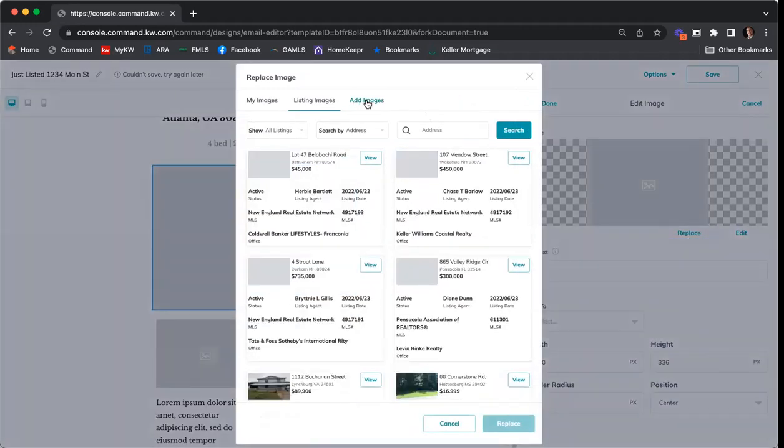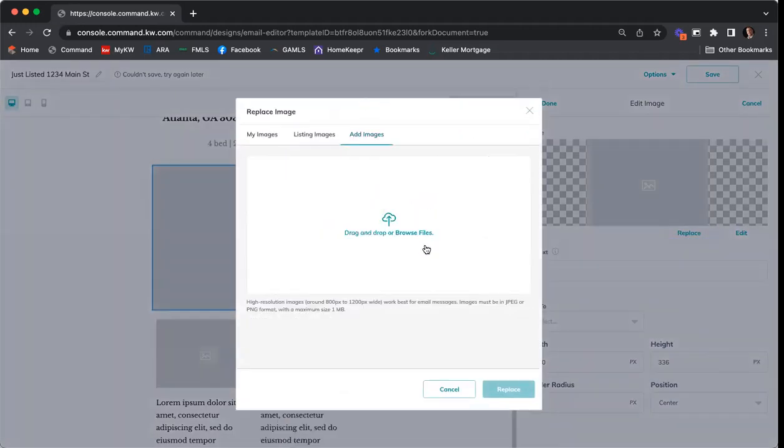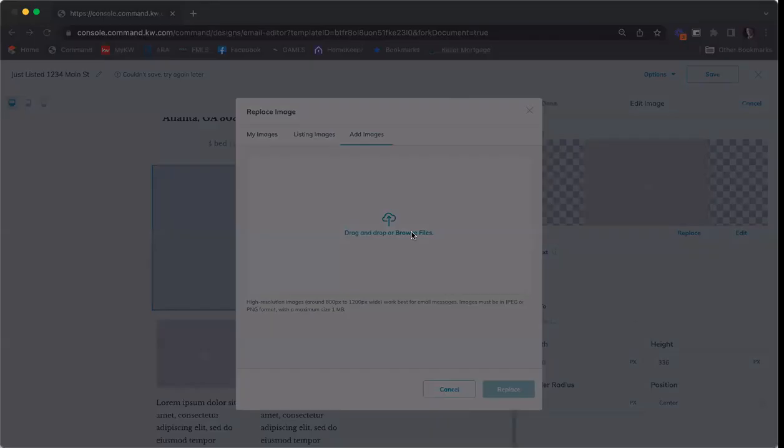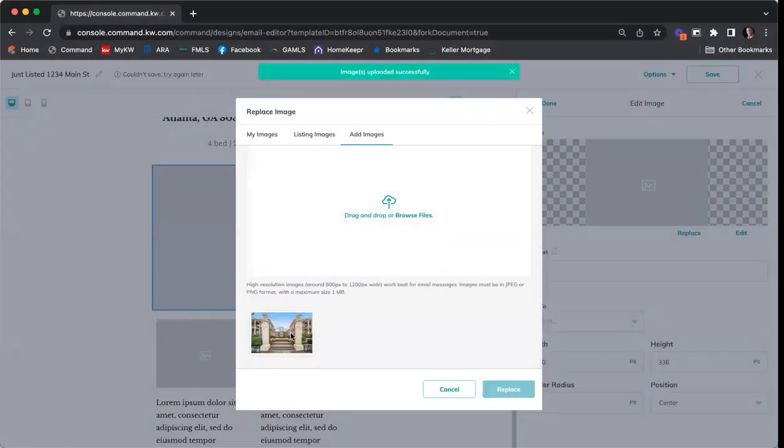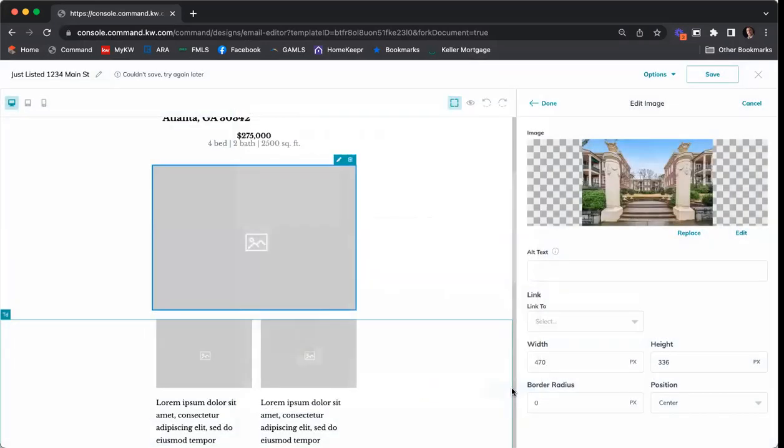I'm going to click add images. So I'm just going to upload an image from my computer. So I'm going to click browse images. It's going to pull up my Finder here, sellers. Here we go. So I'm just going to upload this image. So I've uploaded it. So I'm just going to click on it to select it and then click replace.